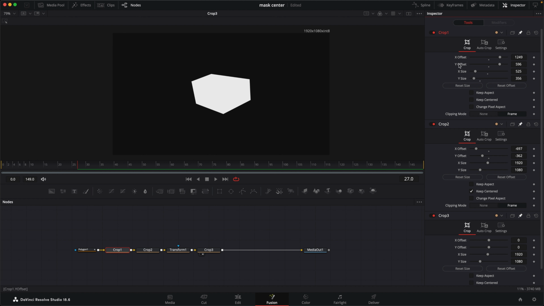So that may sound confusing. It is a little confusing. It took me a second to figure it out, but it's pretty easy to put together. So on the crop 3, let's right click on the X offset, click on expression, and then we'll use the picker to grab the crop 1 offset.